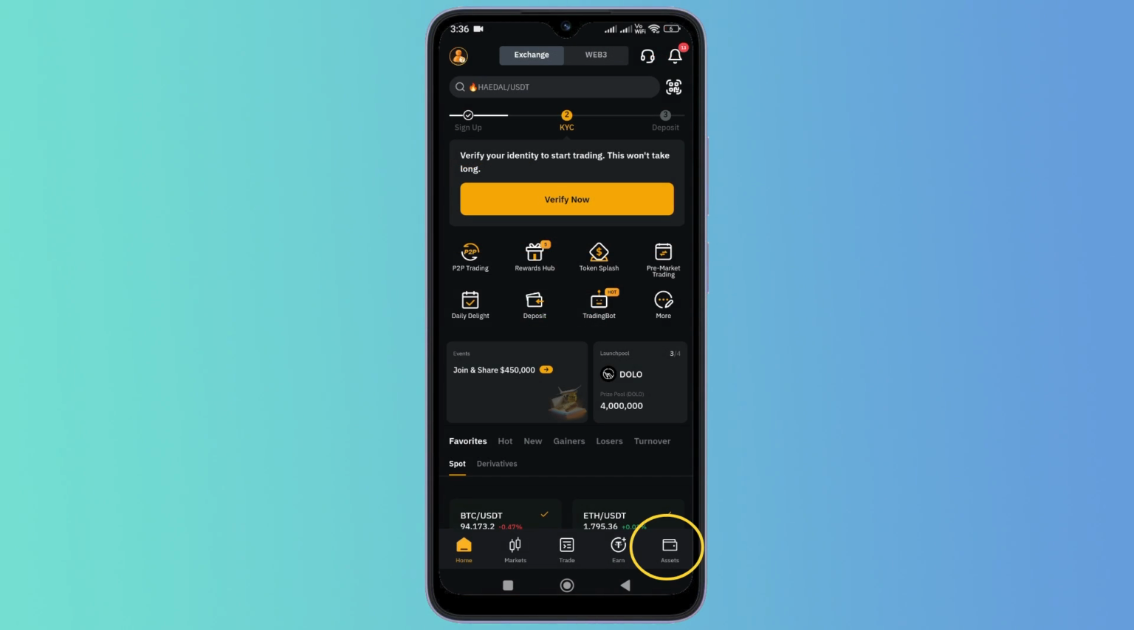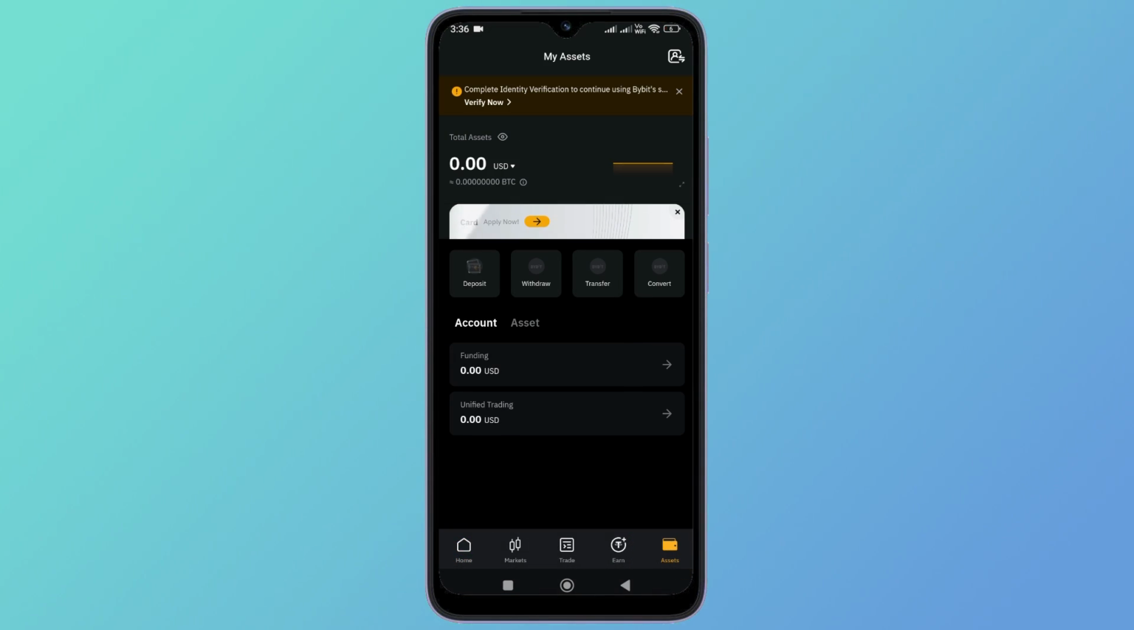Now at the bottom menu, tap on Assets, then tap the small Convert button, usually found near the top or inside your spot wallet. If you cannot find it right away, you can search for it.